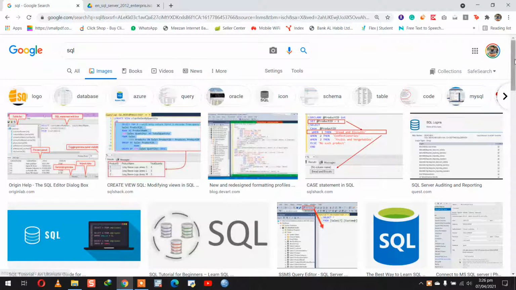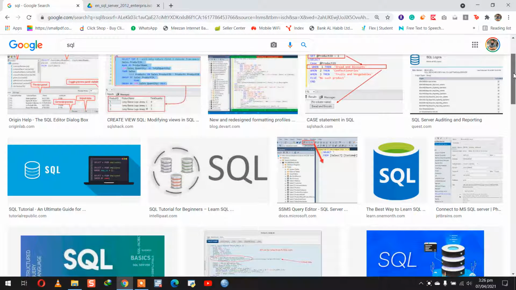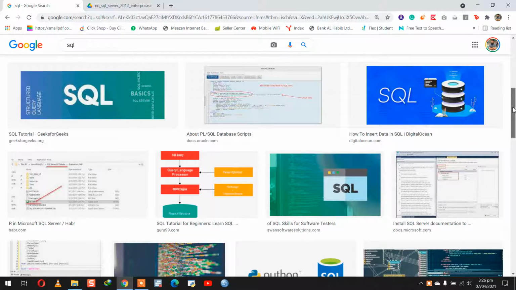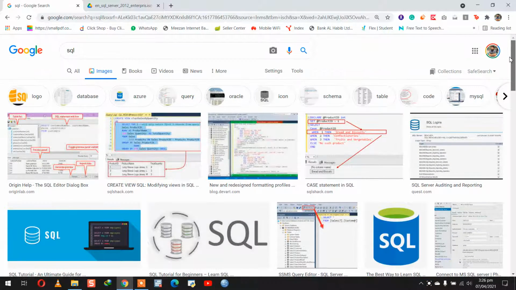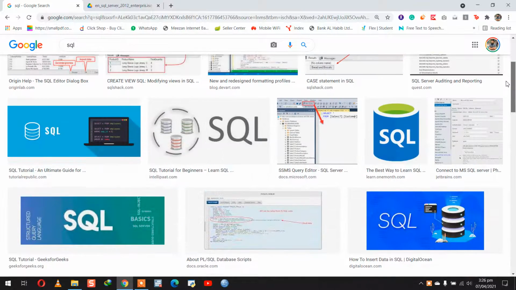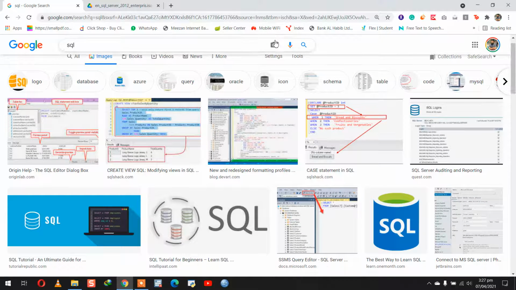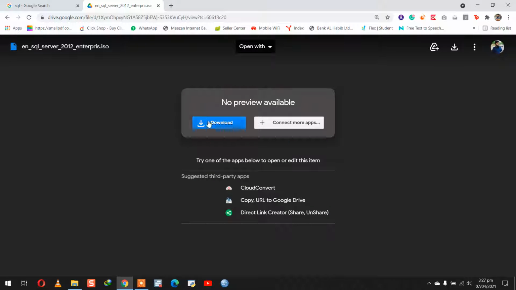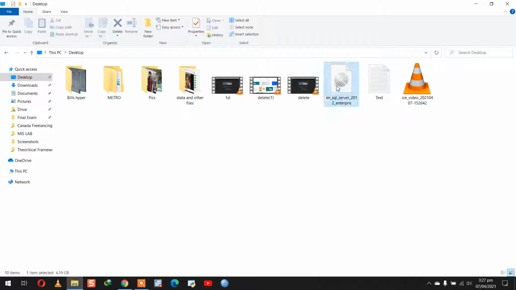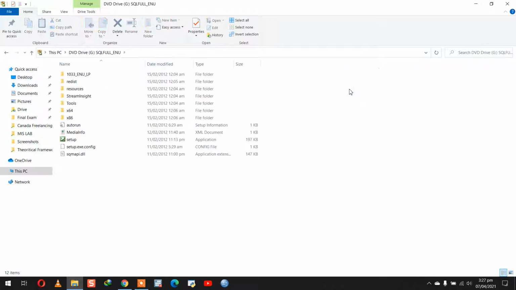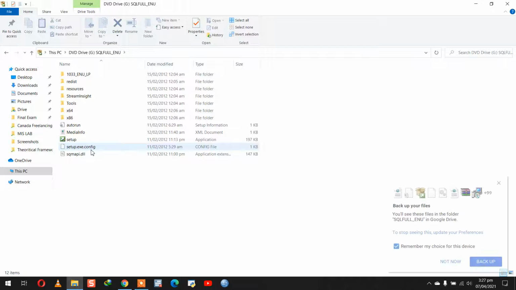So basically a lot of my class fellows were complaining that their laptop is slow and they can't get this software. So I'm now trying on my older laptop, or you can say this laptop is quite slow. First of all you have to download it from the link that was given to you. This is a 4 GB file, 4.12 GB, and it's going to take a lot of time depending upon your internet speed to get downloaded.